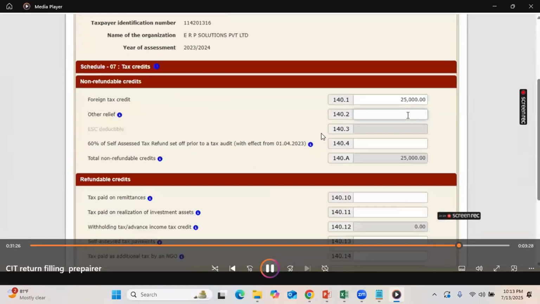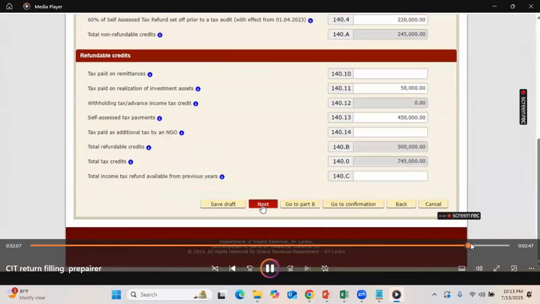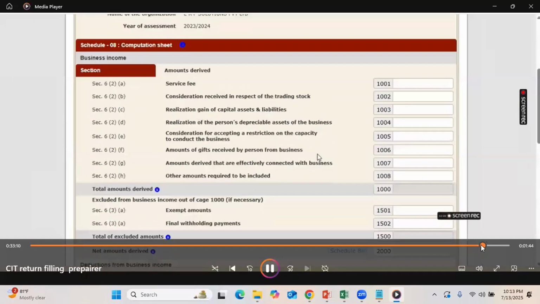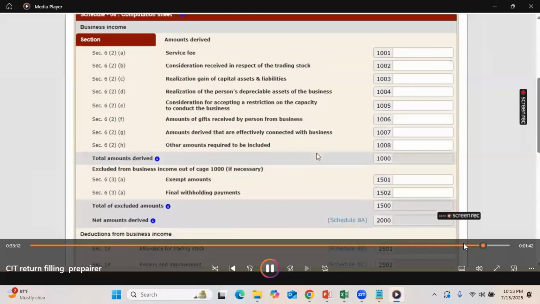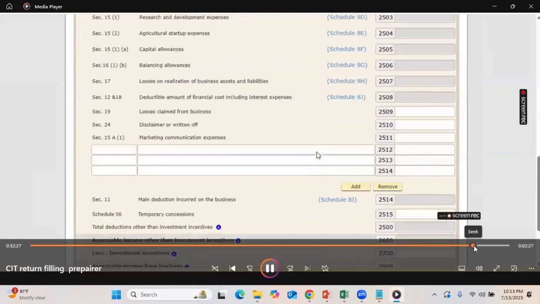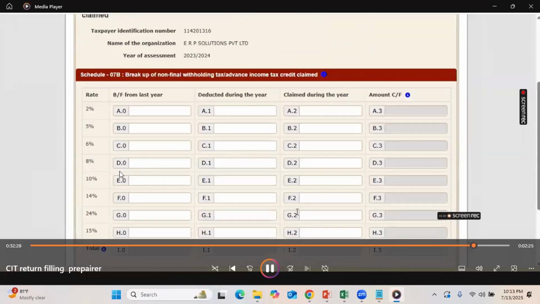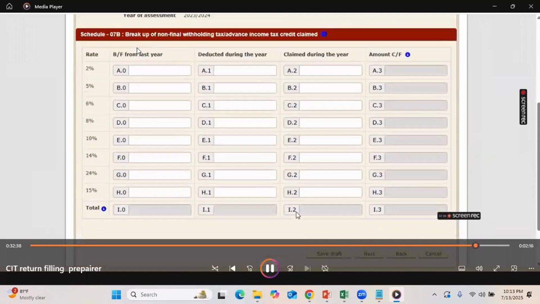We were in the schedule 7 here, right? Tax credit and schedule 7B, right? Schedule 7B here, right? So then you have to enter the aggregate value of that particular CSV file. That is the CSV file for the rate 5%, right?